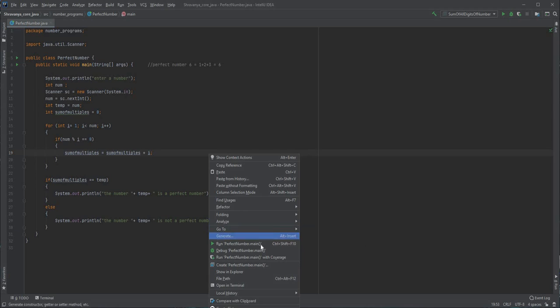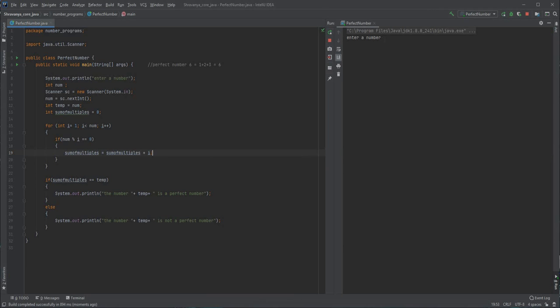Let's run this program right now. First let me enter 6 as the value and it should say number 6 is a perfect number. Next let me run it one more time, and this time let me give 10 as the number. It should say 10 is not a perfect number.